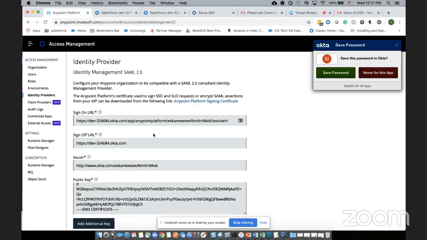And one other important thing that we have to discuss in Anypoint platform is we have now defined the roles and we have assigned the users to those particular roles in Okta. But that doesn't mean a role will automatically get created in Anypoint platform. We need to explicitly create a custom role and assign the user in the Anypoint platform as well.